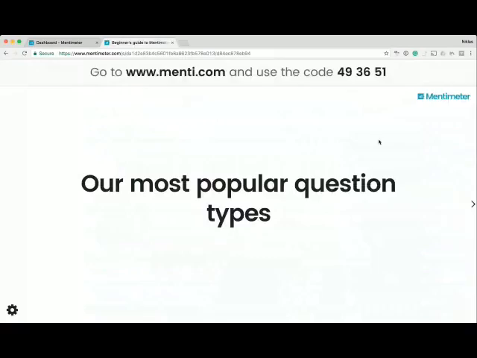Okay, so as I said, I'm going to start with our most popular question types. This is the presentation, and you can see now that up here there is a top bar with instructions that says go to menti.com and use the code 4936. And this is how you vote and interact on my presentation.